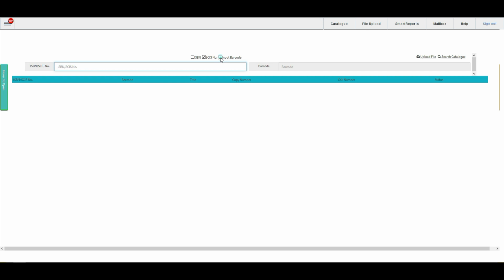Import barcode is used when you have already placed the school barcode on a record. And that just helps speed up the import process. Okay, and I'll go through importing with and without a barcode so you guys can see the difference. Alrighty. Okay, so we want to start on ISBN.